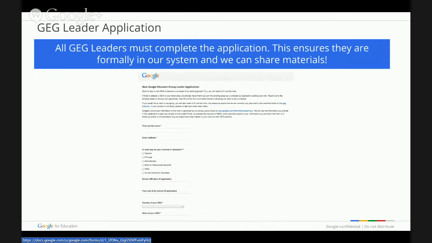And then the GEG leader application. So this is what it essentially looks like here. It's pretty quick, it takes maybe a couple minutes to fill out. All GEG leaders must complete this application. This ensures that they have accepted our terms and conditions for the program, that they're formally in our system for reporting and support purposes. And then, of course, so we can also share our materials with them.